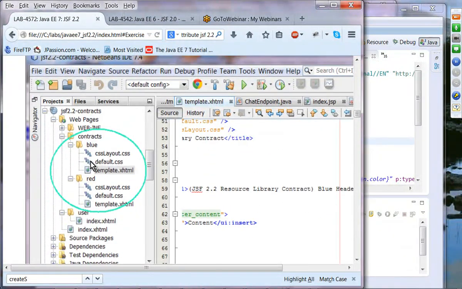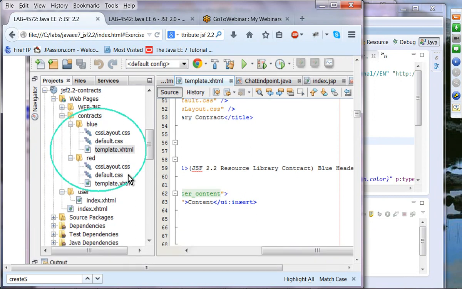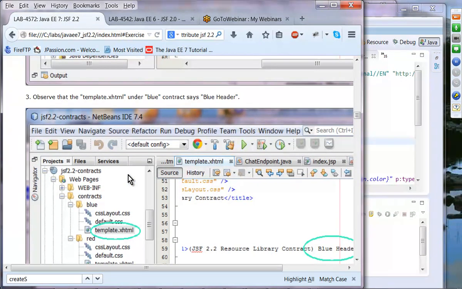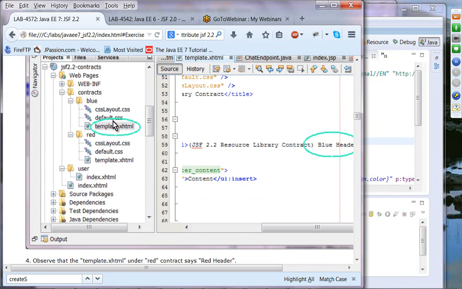And now if you take a look at the directory structure, oh, I'm sorry, it's not under WEB-INF. Yeah, I think I should actually change the slide. It should be just under the root, not under WEB-INF. My apology. So contracts are on the root, and in this case you have blue and red, the resources, and so blue resources has a CSS file and a template file. Okay. And if you take a look at the template.xml file, the blue template should have a blue header.